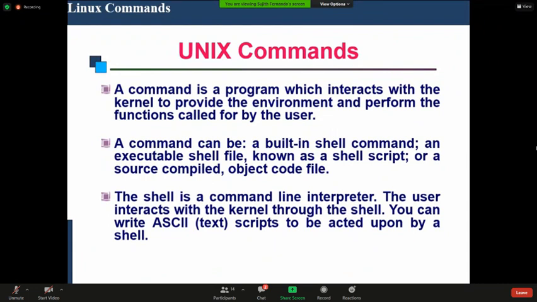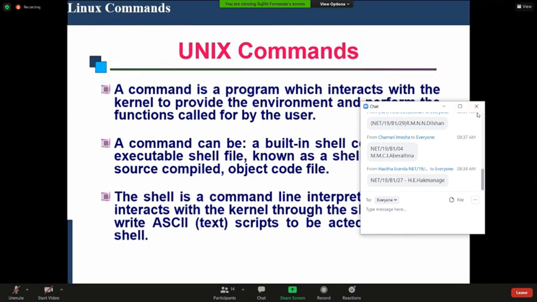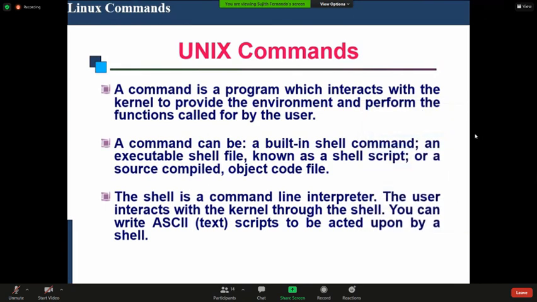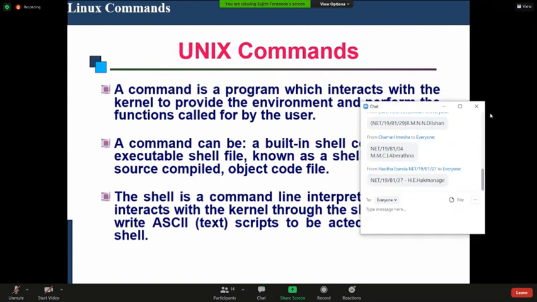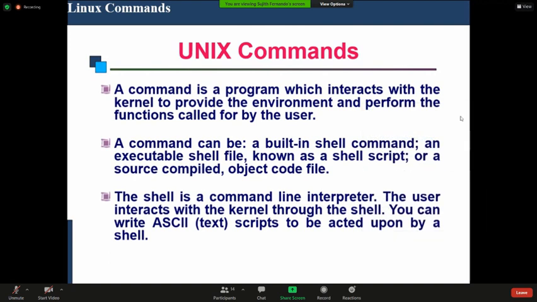Unix commands. Right. So this Linux, it started from Unix, and now it's been changed to Linux. It's almost the same, right? The commands, but some things are different.